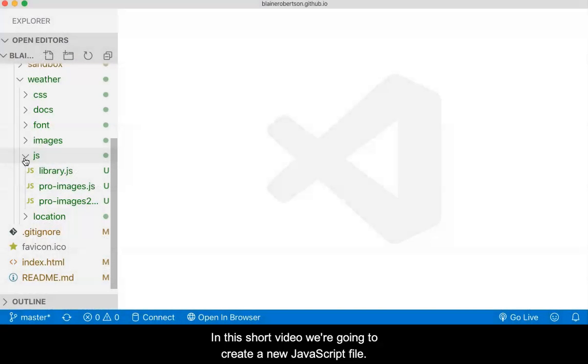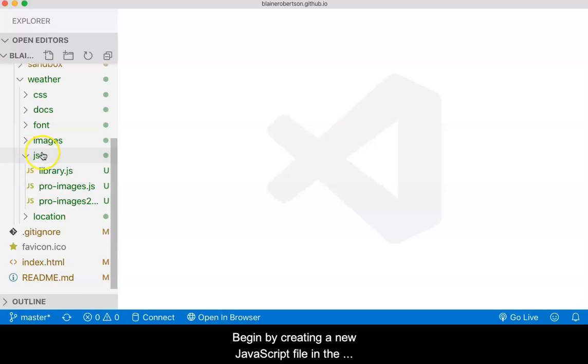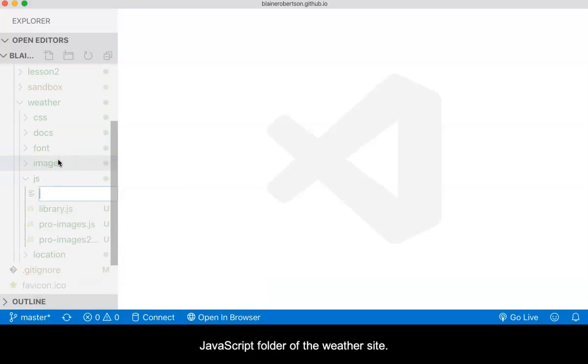In this short video, we're going to create a new JavaScript file. This file will hold a collection of JavaScript functions that will be used to deal with events as the weather site is expanded and more functionality is added. Begin by creating a new JavaScript file in the JavaScript folder of the weather site.